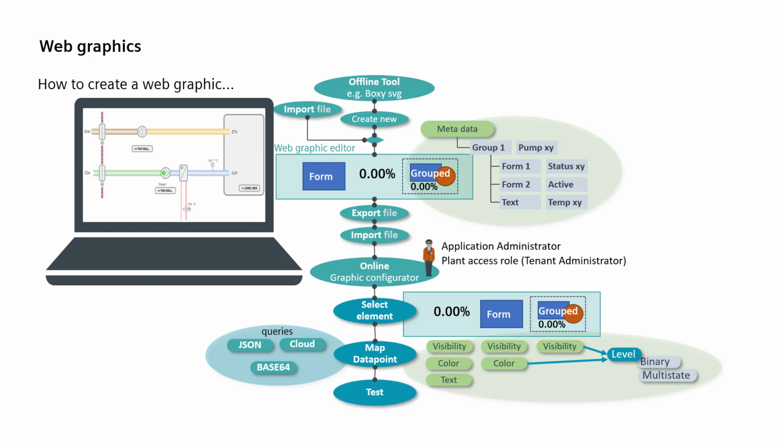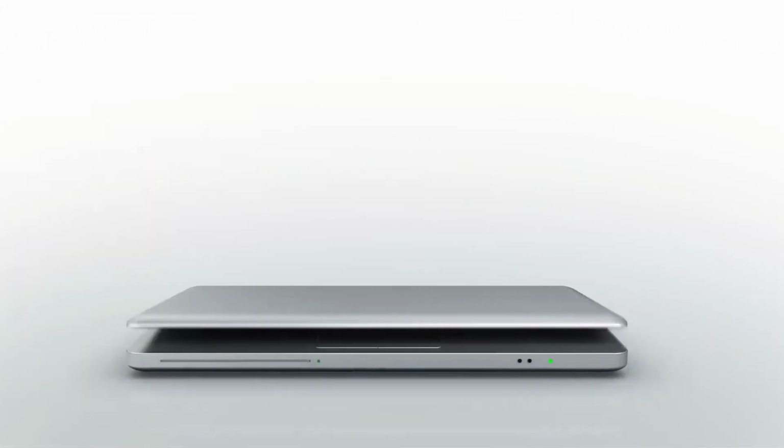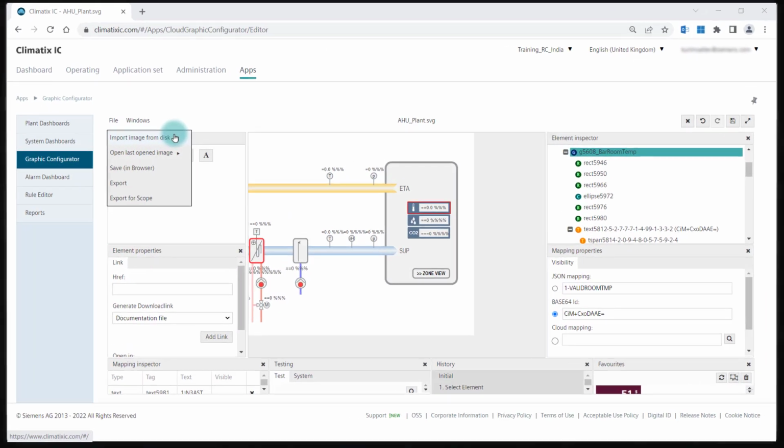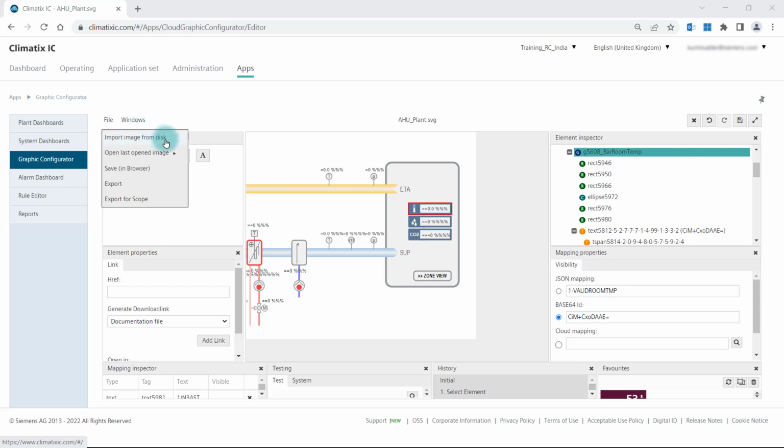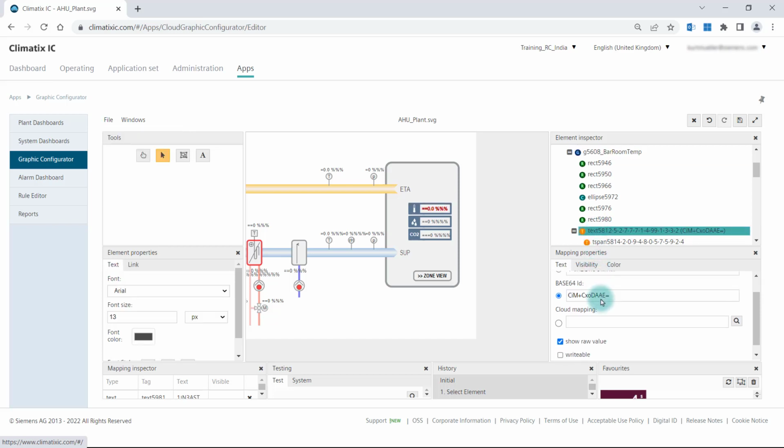Testing the graphics with the end user is crucial to ensure that the web graphic is viewable. Let's quickly jump to the web graphics editor for a quick look. We have already loaded a graphic in the online configurator. On the right side you see the element inspector that shows all elements with their grouping. Once we have selected an element, we can see in the mapping properties the data point value that was copied and pasted from the scope tool.